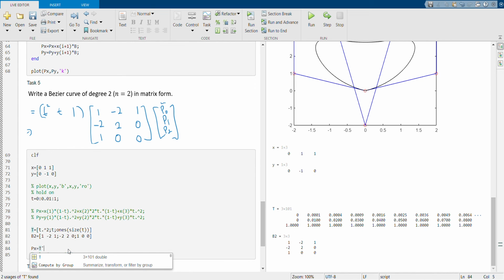So to transpose, just put this apostrophe, and then times B2. Okay, I believe that one is correct, and then times 1 times 3. So this also is wrong. So the matrix is 1 times 3, so you need to put X transpose. So it will be 3 times 1. Okay, and then you put this sign.